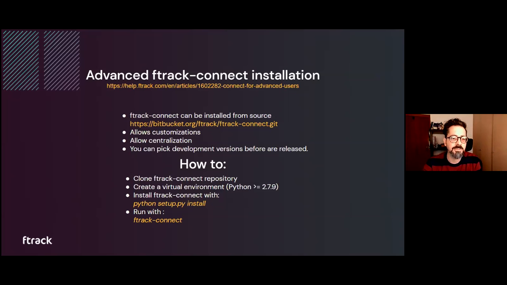Of course, this virtual environment can be local to your disk or can be in a network location. This way you can centralize your deployment of ftrack-connect and basically make it much easier for you, the developers, or anyone else, to customize it and improve it over time without users having to change their way to run it.